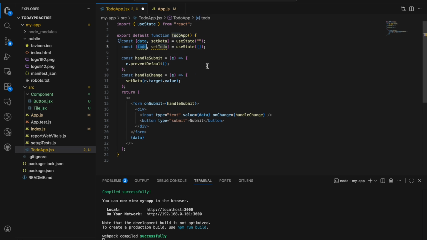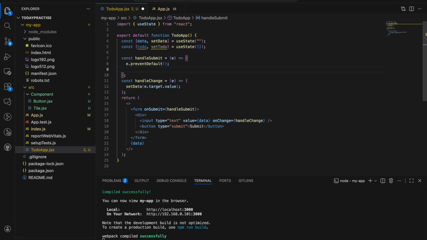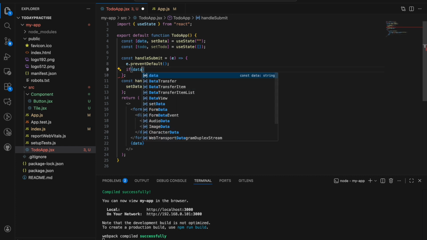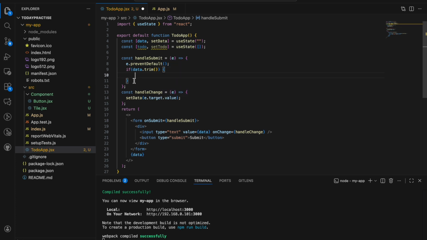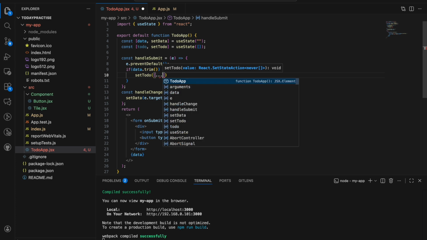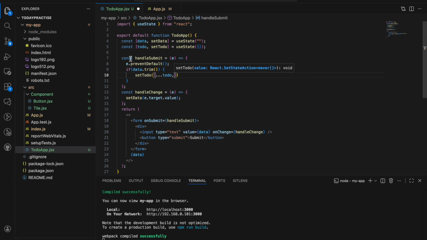Now what we can do, first on submitting, we need to check the data. If data.trim, which removes the extra spaces on the left and right side, is available, we need to set the data, right? First we need to set todo, creating an array using the spread operator, so whatever is in the todo will come here. After that we need to update the current data. Okay, we are setting todo. Next we need to set data, right? setData.